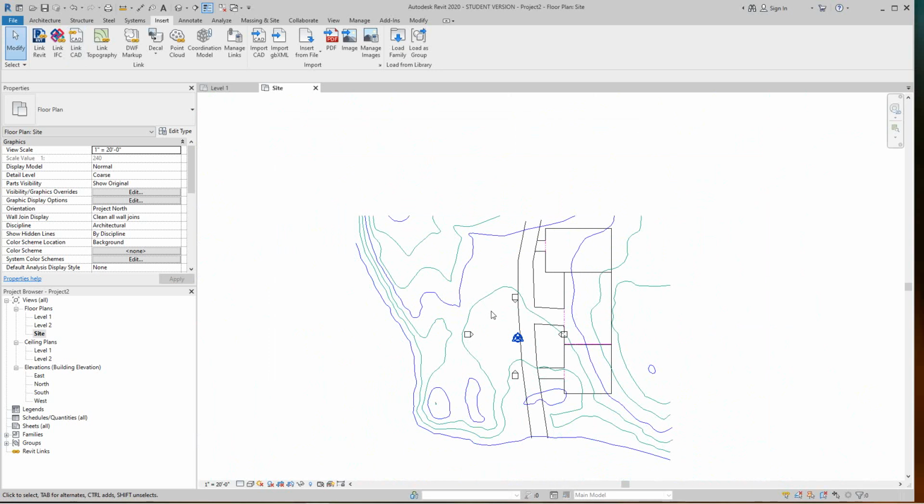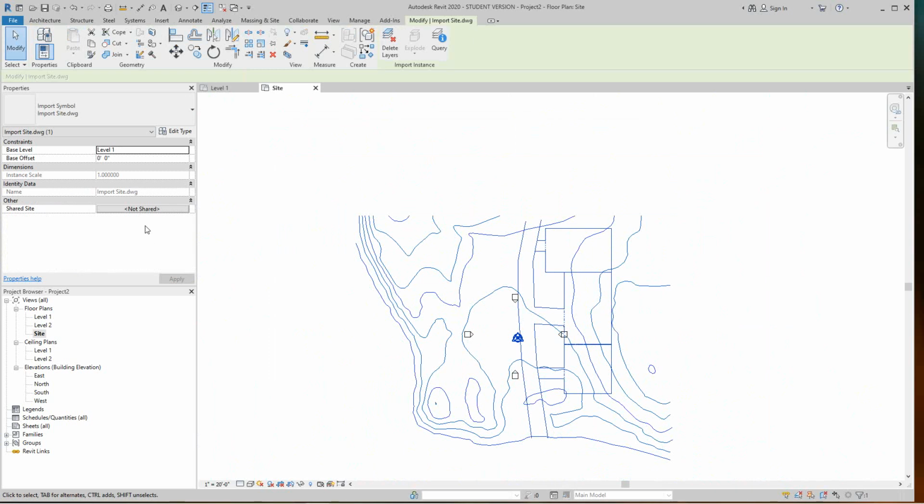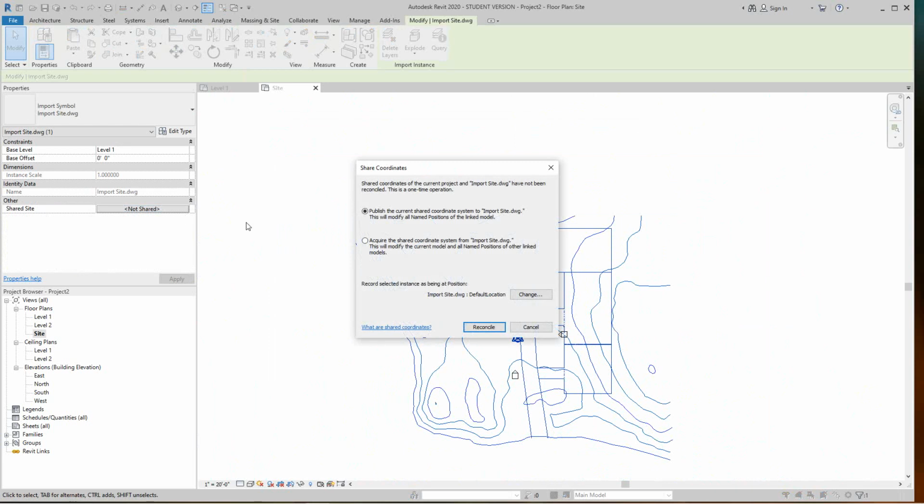Now, we want to select the imported file, this AutoCAD drawing, and over in the Properties dialog box, we want to select Not Shared, and we want to select Acquire the shared coordinate system from the imported drawing. So we're acquiring this coordinate system from the survey drawing, which is a known survey that you would use. Now, right here, it says record selected instance as being at that position. So right here, we want to select change.